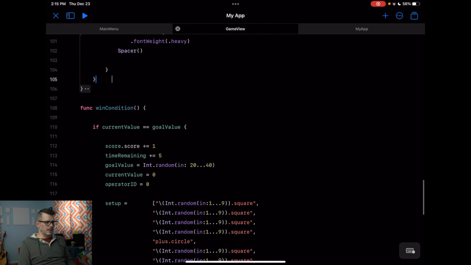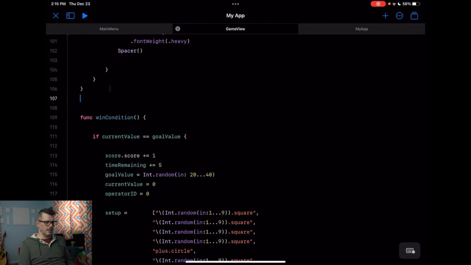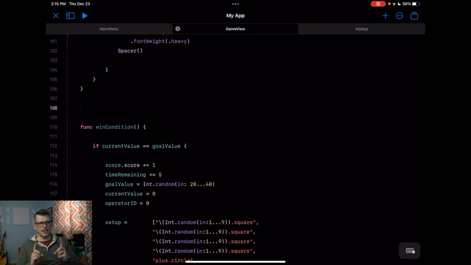Now we need to handle a couple of other things. We need to handle what happens when the player taps on all the numbers and they don't have a win and they aren't out of time. We don't want them to sit there and wait for the timer because they can't do anything. So what we're going to do is have a function called count remaining numbers.